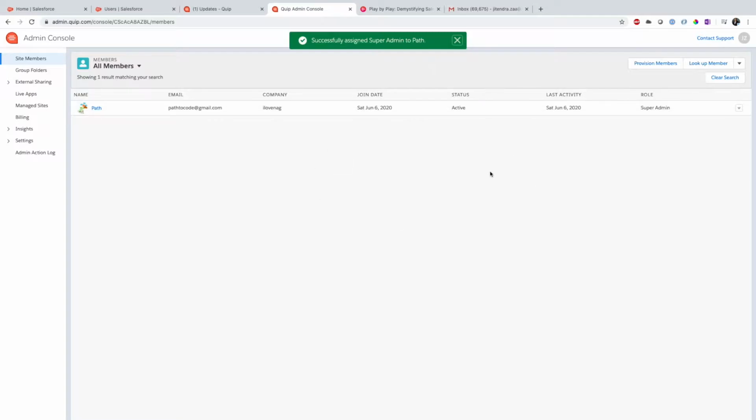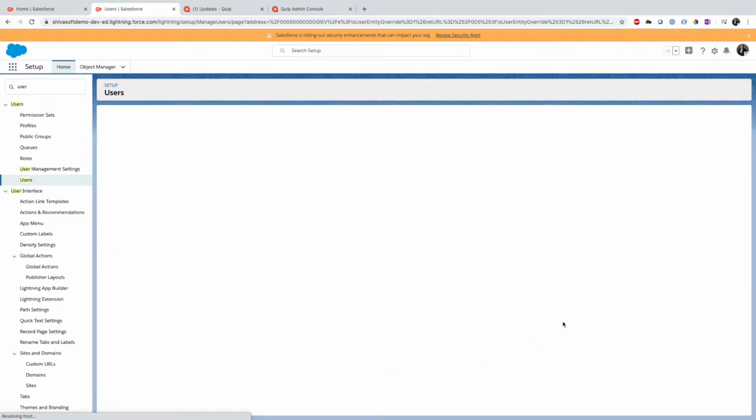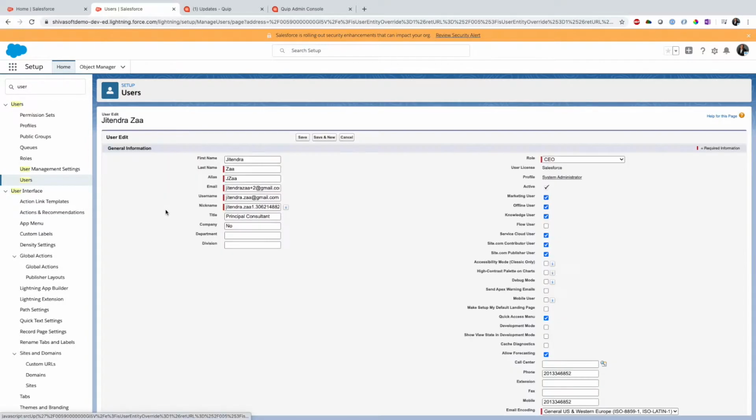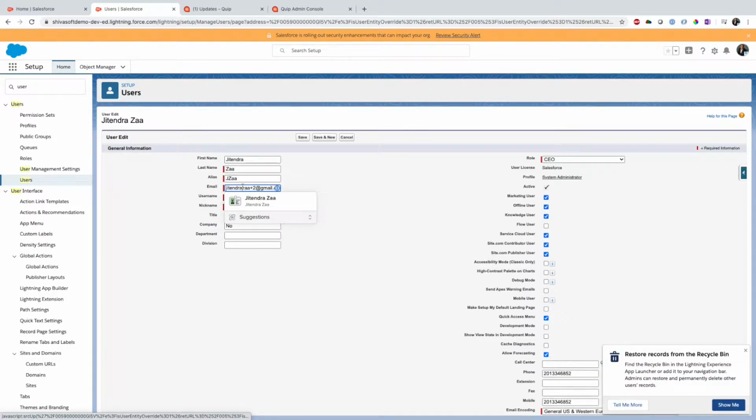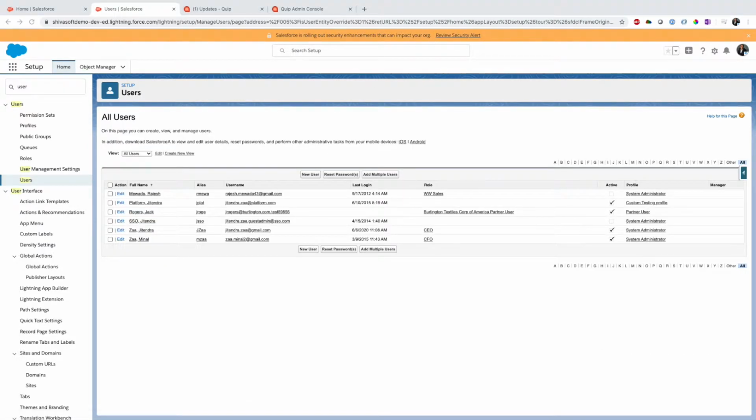So now in Quip, I have two users: Jitendra and pathtocode. Once we have these two users, let me clean up the browser. So now this is my org, which is a Salesforce demo, and this is actually the other org. What I will do is just change the email to pathtocode. My user is still Jitendra. However, I'm going to change it so that I should be able to log into Quip with this user.